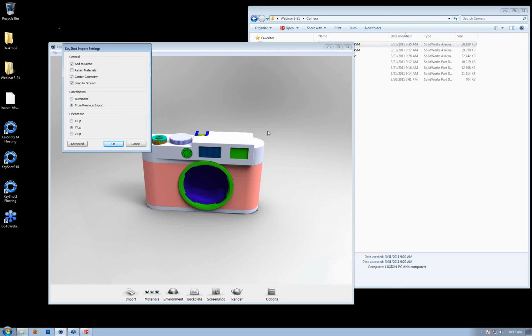If I don't add to scene, it's going to wipe out the model I have currently in there, and it's going to give me a brand new fresh scene with my new model in it. So I'm going to add and retain materials. I'll cover this a bit later, but basically it just tries to automatically paint things up if you've already messed with that model and applied materials previously. And center geometry and snap to ground, pretty self-explanatory.